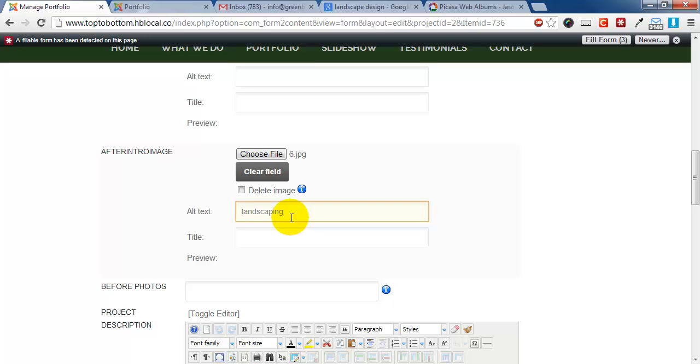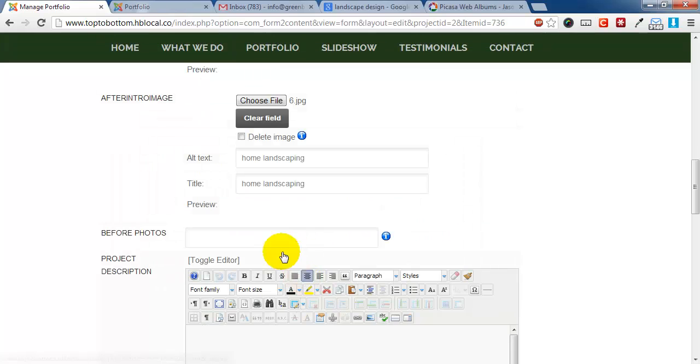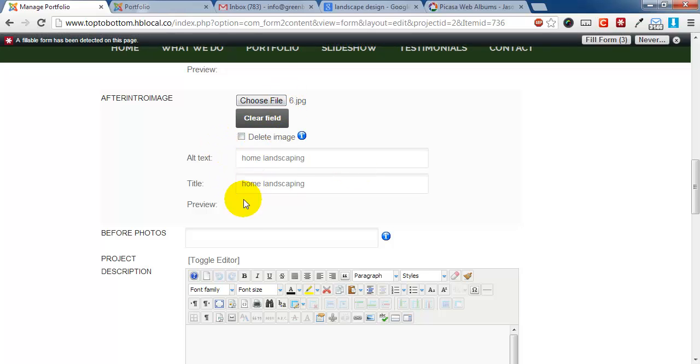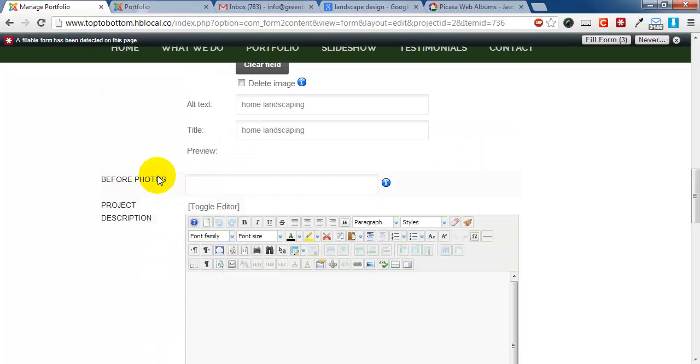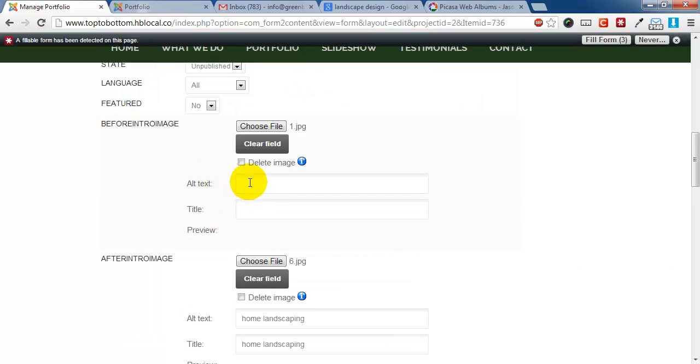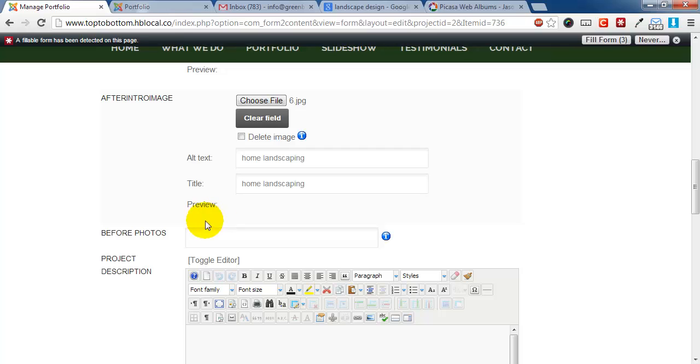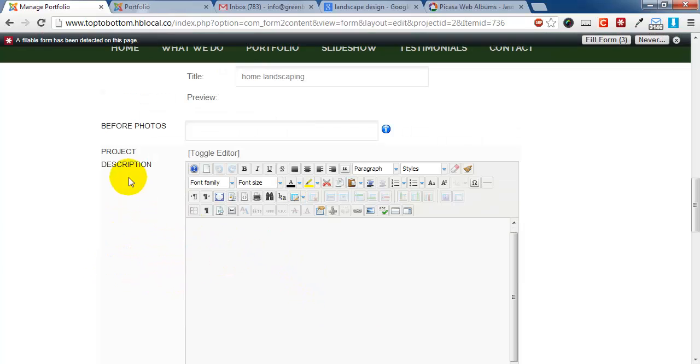Let's put actually home landscaping. Home landscaping. You can even just copy and paste it there, okay? Because the title of the image and then the alt text should be relevant to that image, okay? So the before photos. So basically we have this before and after image, okay? And then we start right away with the before photos and then the project description for before, okay?